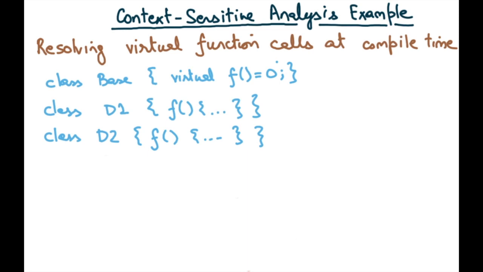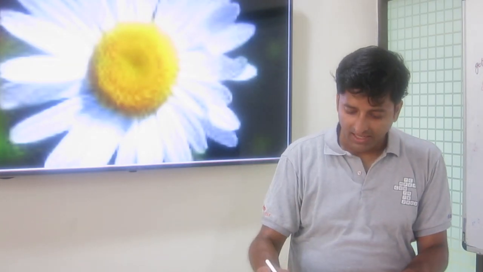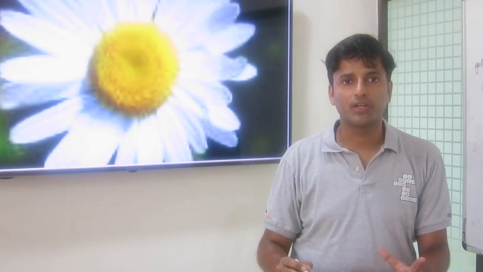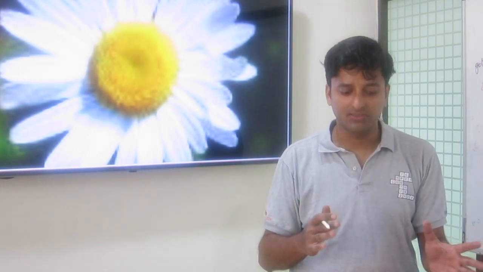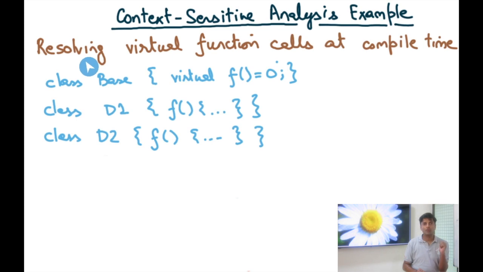So now I'll look at an example that demonstrates a context-sensitive pointer analysis and how it operates, and what its strengths and limitations are. The example I'm going to take is one where a compiler tries to optimize a program by resolving the virtual function calls at compile time.